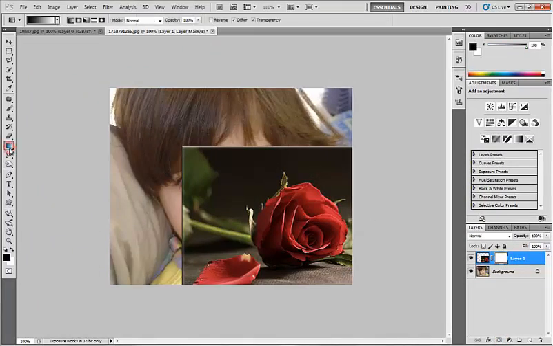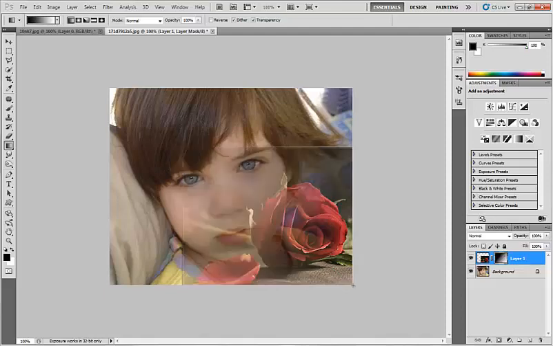Then go and choose the gradient tool. Be sure it goes from black to white. If it's not, click here and be sure that the first preset is selected. Click here at the top left corner. Click and drag to the right bottom corner like this. And here we have it.